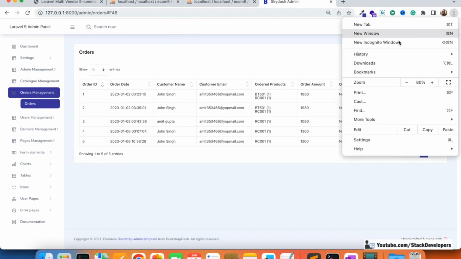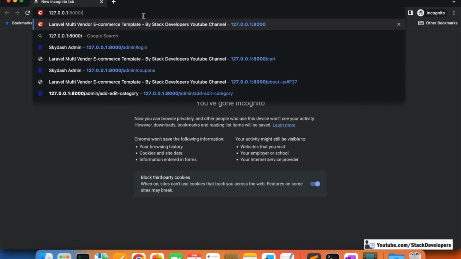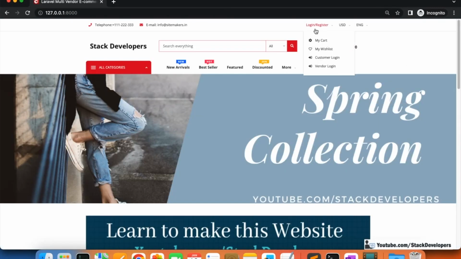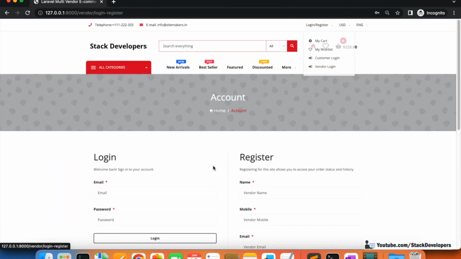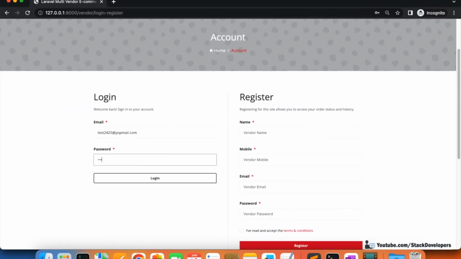I can open this one in a new incognito window so that we can compare both, and I'm going to open this one here like this. 1 2 3 4 5 6. See, the vendor can also go here and log in from here, like vendor login. Okay, see, vendor login here like this. 1 2 3 4 5 6. Okay, we will log in from here.